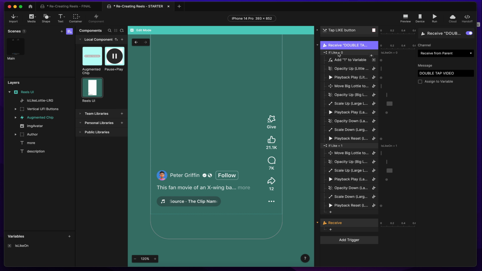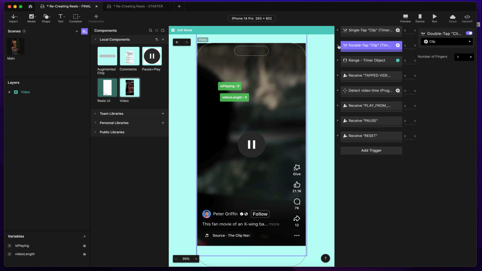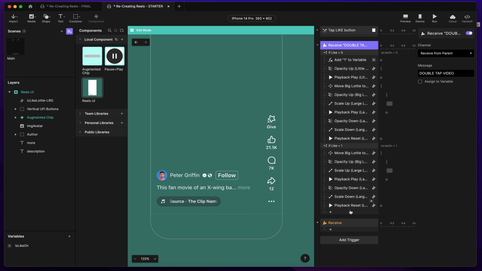But I need to know all of the values. So from that video, from this guy, we're sending out a double tap receive. We're sending out a message that is shooting out from this main component that says double tap video, and we're sending it to a child component called Reels UI. So let me go back here. We're doing a little out of sequence, but I'm just trying to keep my components how I teach them to you in sequence rather than jumping back and forth. It can get a little confusing that way.